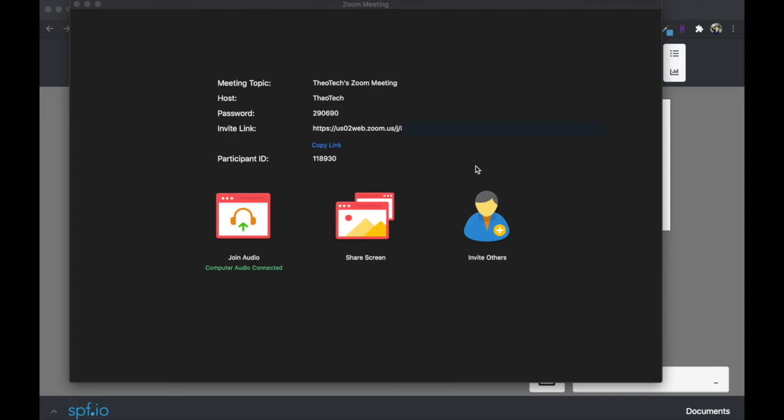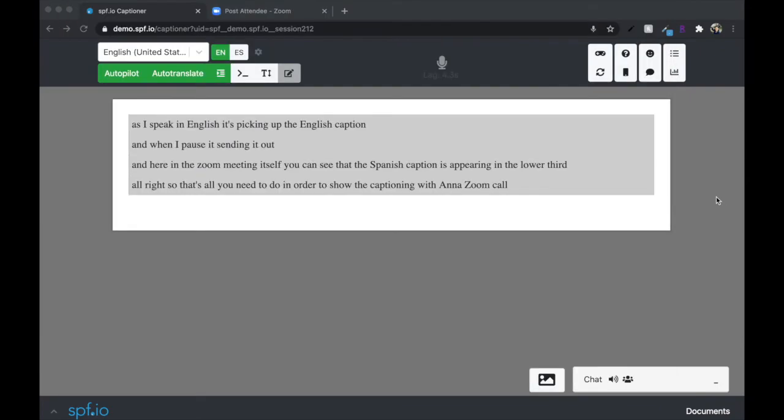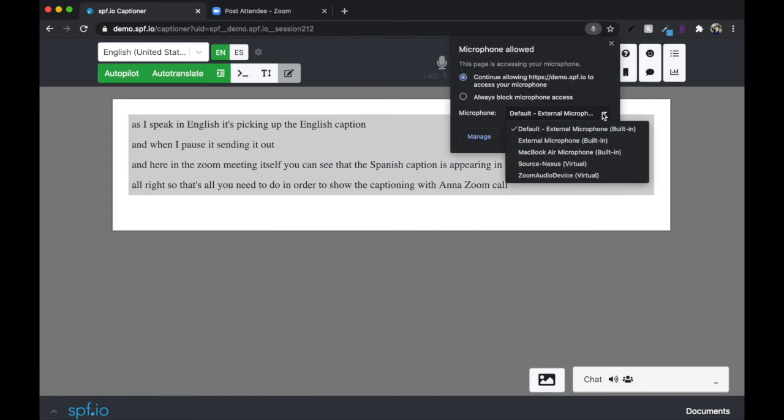Once you have the loopback set up, you want to make sure that you select the correct microphone input within Spiffio. And that is something that I've already shown you how to do. So within Spiffio, you click on the microphone or video camera icon in the address bar, and then you'll need to select the correct input for that.